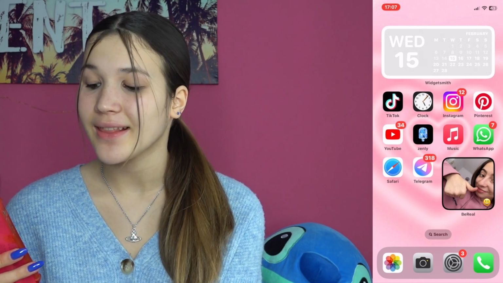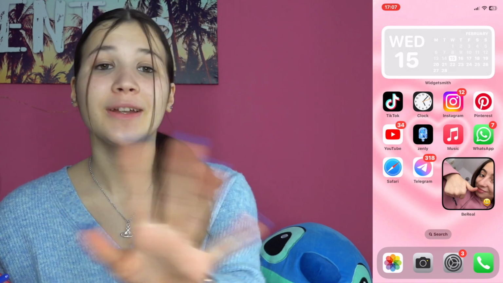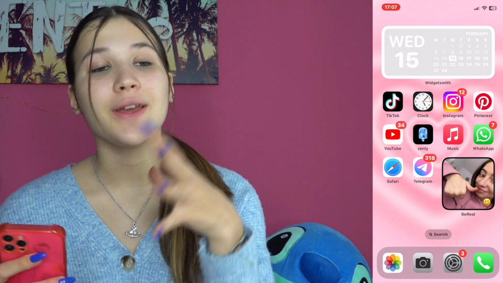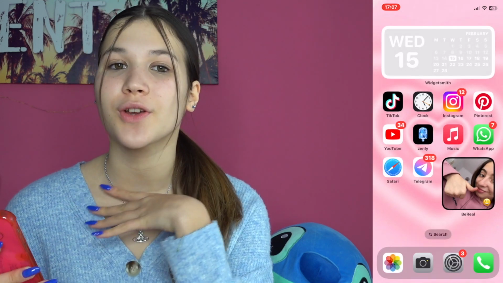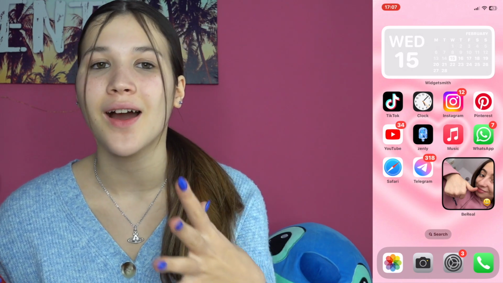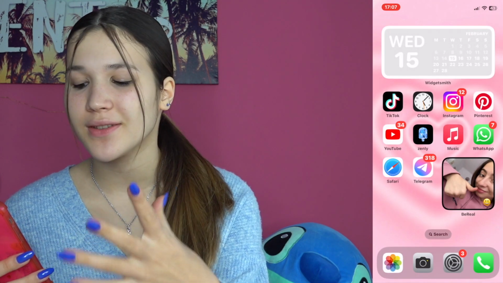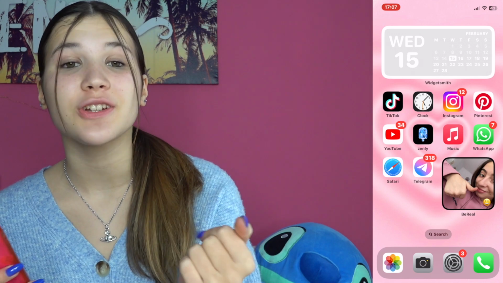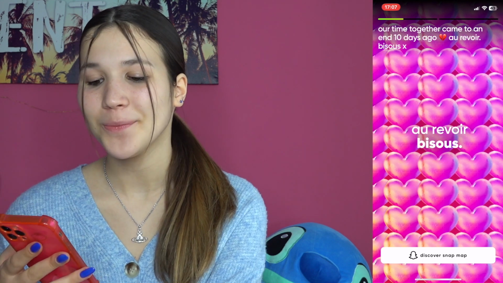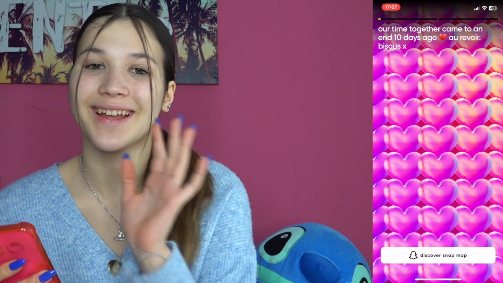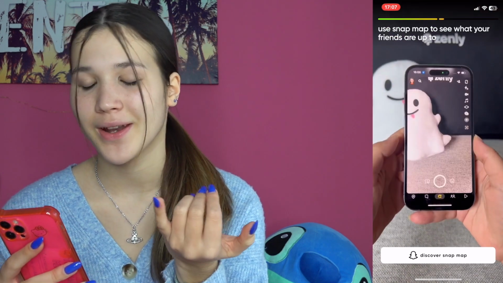Then I have Zenly. Zenly is a really cool app, but the problem is, well, I'm going to explain what it is about. Basically, you can add all of your friends and it's like Snap Map, but I think Zenly is a lot cooler. You can see where your friends are, how much battery they have left, and a lot of different things. It has really cool features, but the problem is that it shut down 10 days ago. They just said, that's it. Now if you want to see what your friends are up to, you have to use Snap Map.